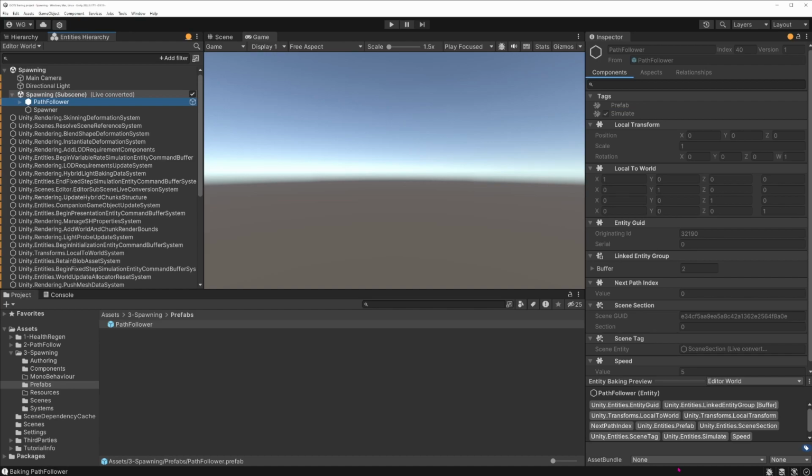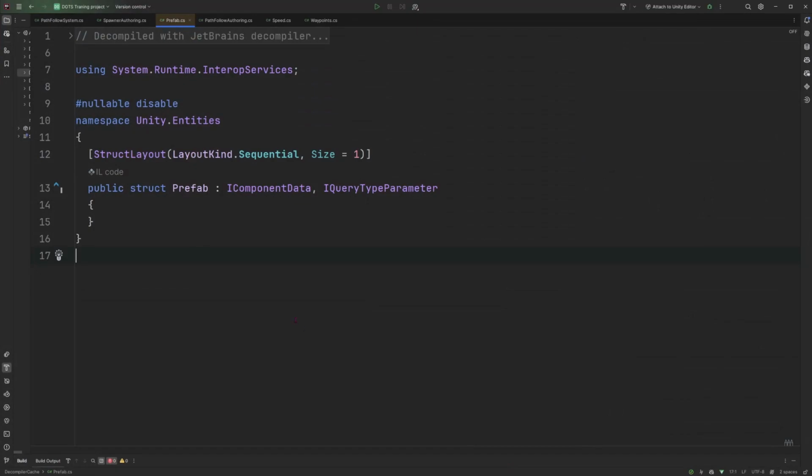A tag component is a normal component, but it doesn't contain any data. So if we have a look at the definition of the prefab tag component, which is defined by Unity entities, we can see that it's a normal struct prefab that implements the IComponentData, and it doesn't contain any information. This is useful for when we want to distinguish between different entities that have the same data, but we want to group them in different categories. That can be used, for instance, for state machines or other category-based processing.